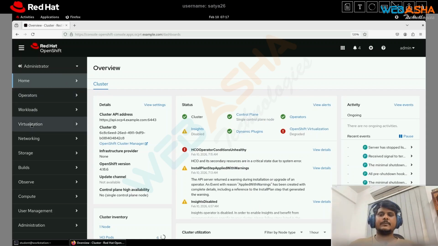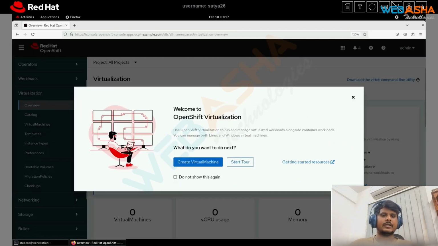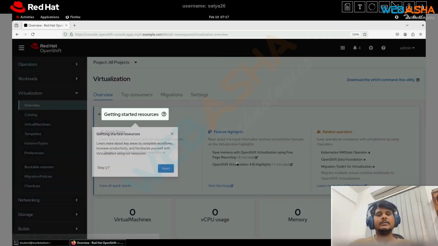Now, once we explore this section, we have all these options. We can see the entire machines, the catalog, VMs, templates, and more. Once you click on this overview section, they mention that this is the first time once you install that OpenShift Virtualization plugin, so they mention how to create all those things.